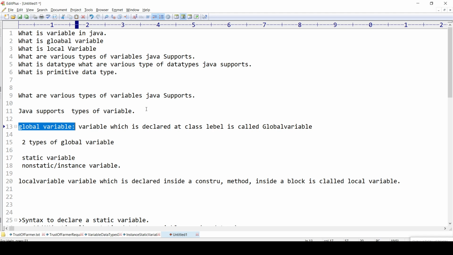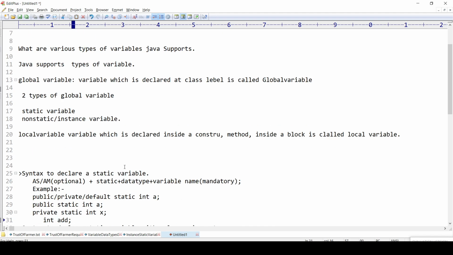Again, global variables are categorized into two types. What is that? One is static variable and one is non-static or instance variable. Now coming to the static variable: the global variable which is declared as static is treated as a static global variable. The variable which is declared without the static keyword is called an instance global variable, or non-static variable, or instance variable. Clear?